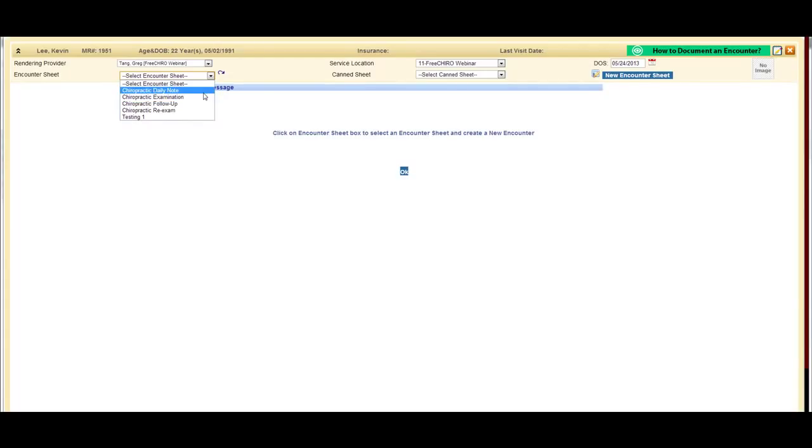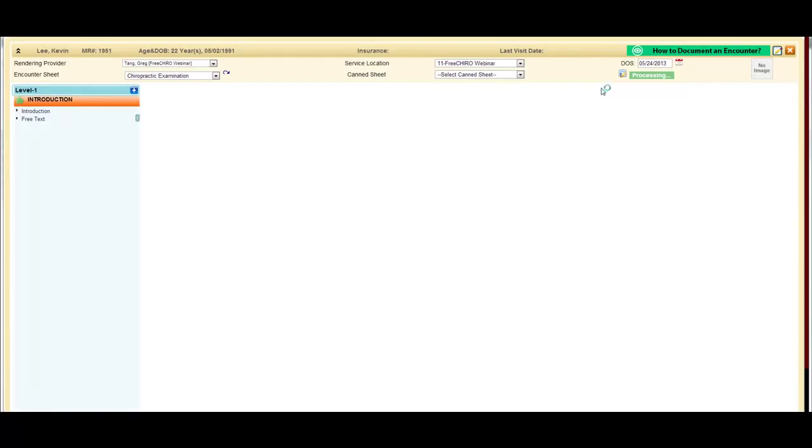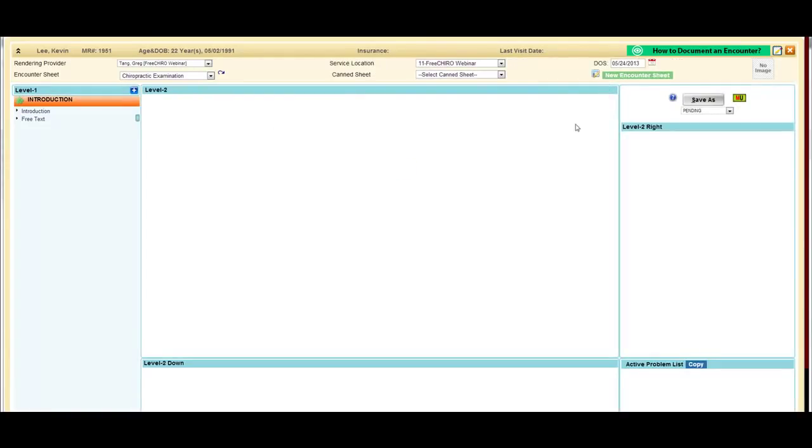The chiropractic daily note is similar to the chiropractic examination but has a lot of values missing from it that are not needed in a follow-up note. And we also have a chiropractic re-exam just in case there needs to be a re-exam option available. So for Kevin Lee, because he's a new patient, we're going to select chiropractic examination. We're going to select the service location and the date of service, and we're going to click on new encounter sheet. And clicking on new encounter sheet will bring us to our SOAP note generator.